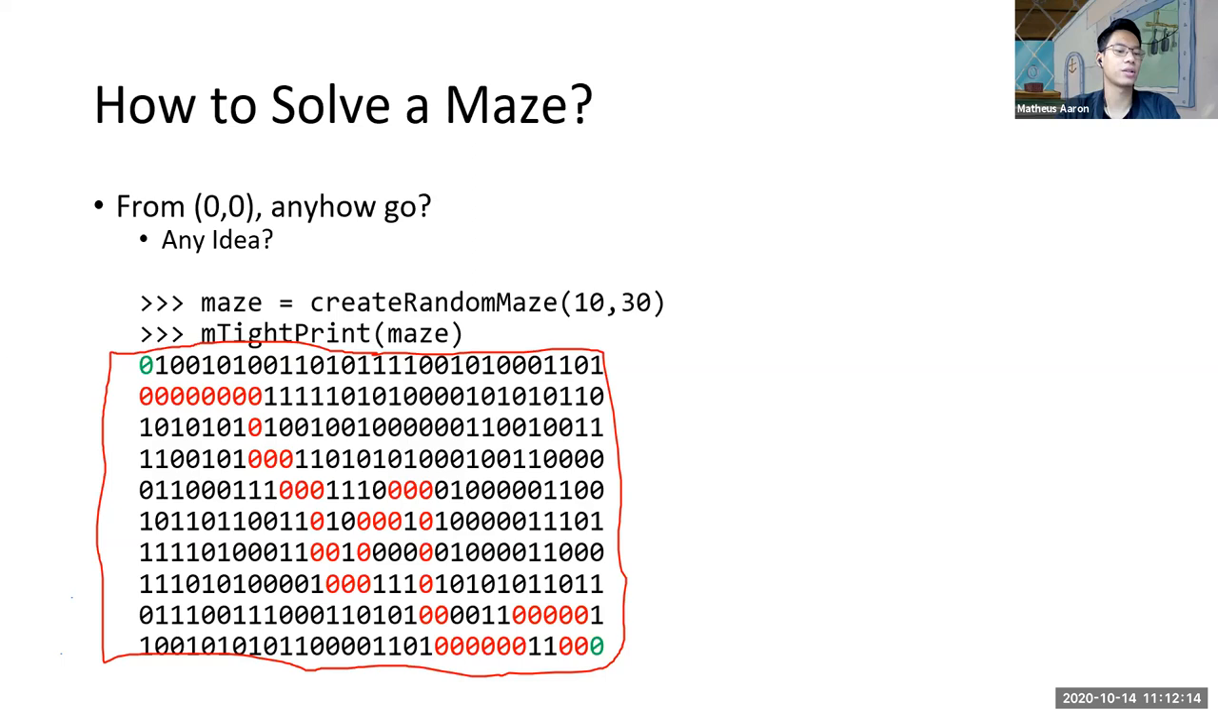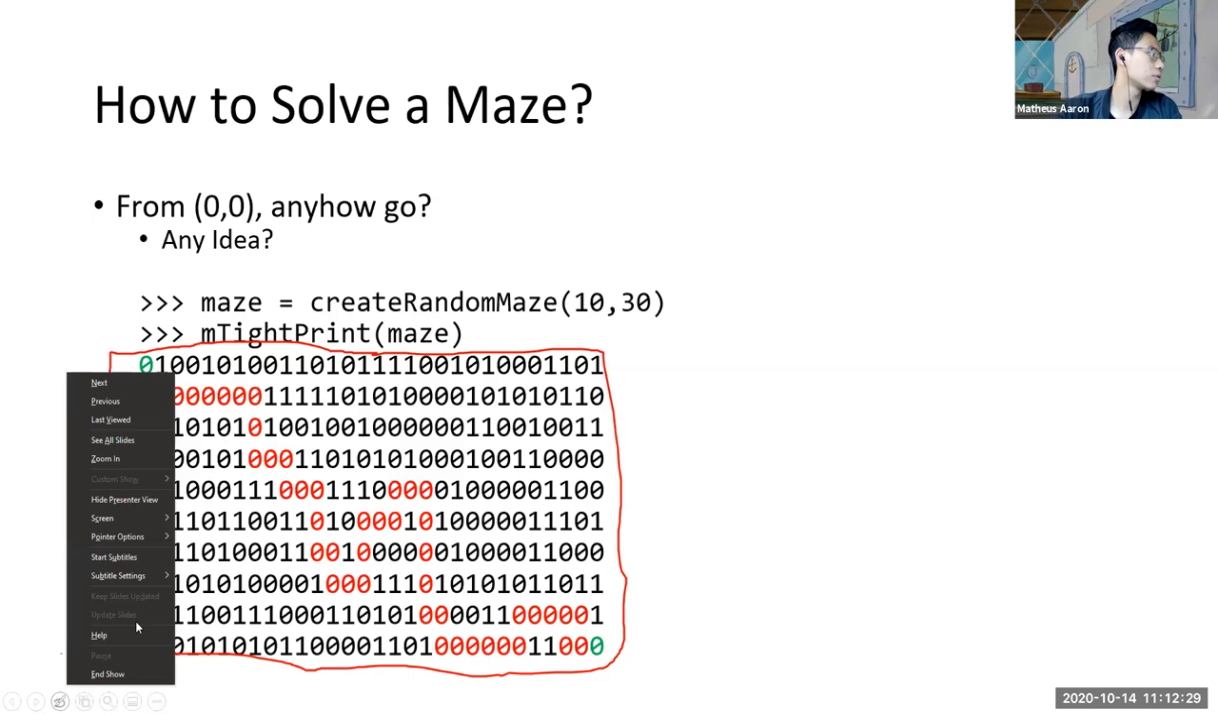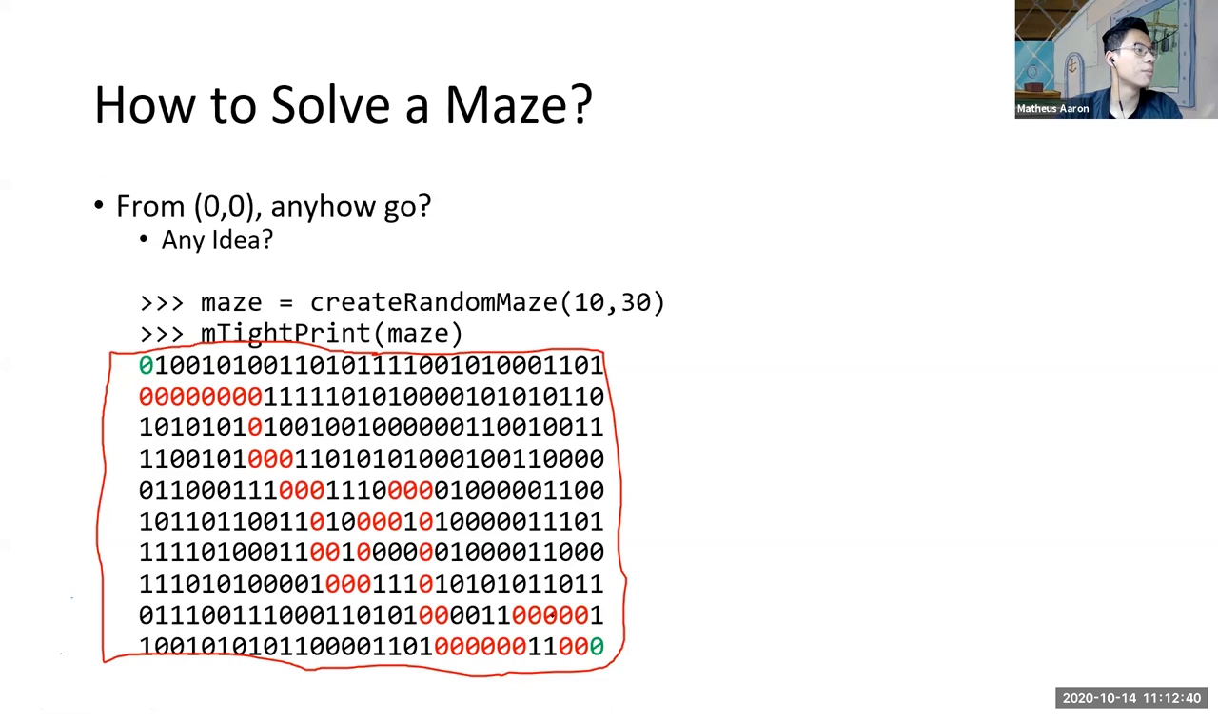Okay, can get the zero on the last column. Okay, say this is zero, but then suddenly right here at this particular point, there's a one here. So it's blocked. How do you know whether it's connected or not?